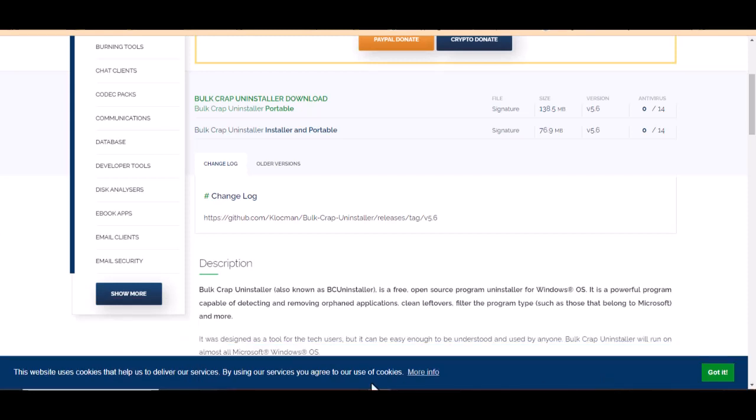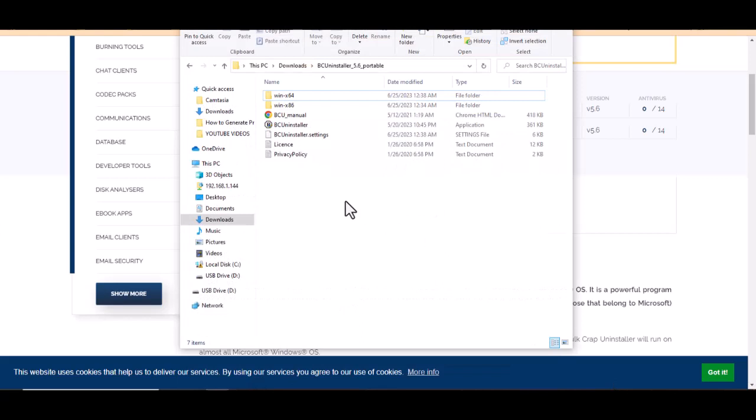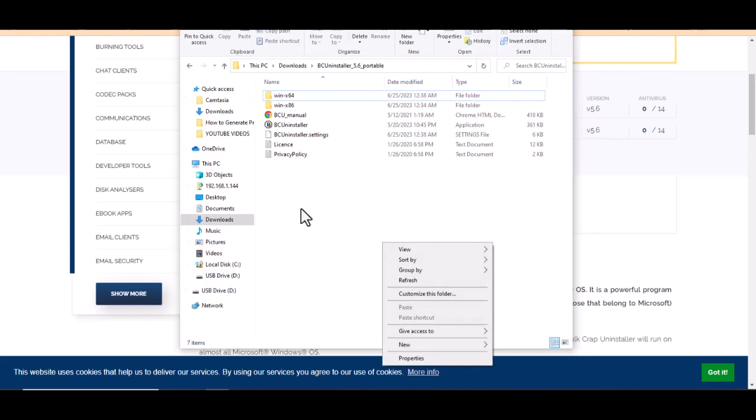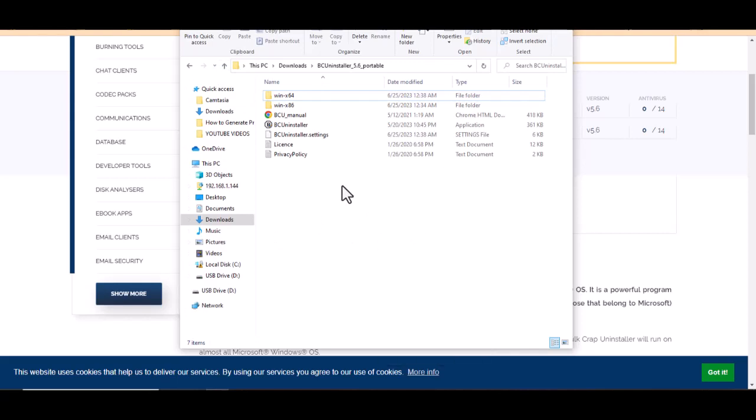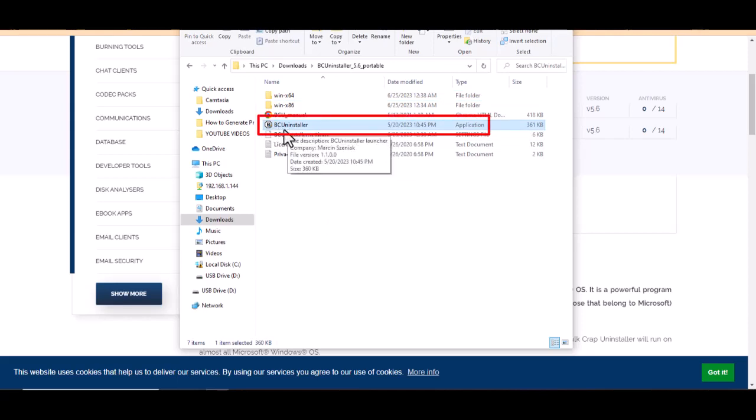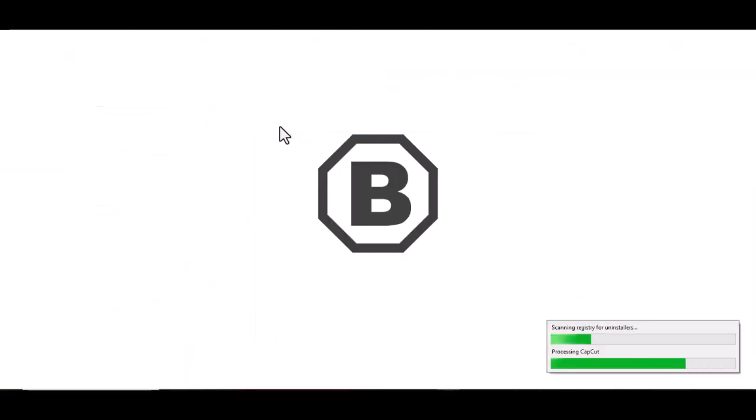So once you download, you come to the installer and extract. Click on extract and extract this into a folder. Then after you finish extracting it, there's nothing else that you need to do. Just locate where it says BC Uninstaller with this logo. Just double click it or right click and open and click yes. So allow it to scan your system. We'll allow this to scan my system. You can see it's scanning the registry for installers and all that.